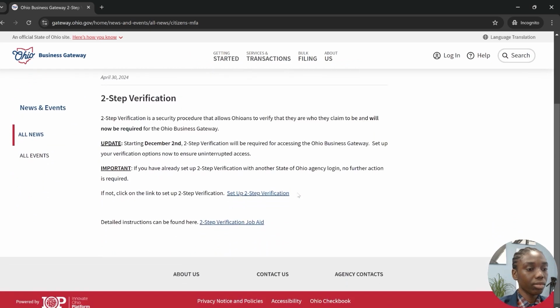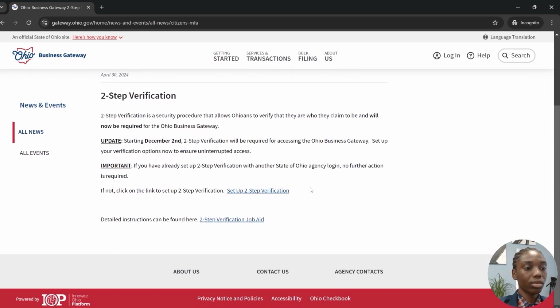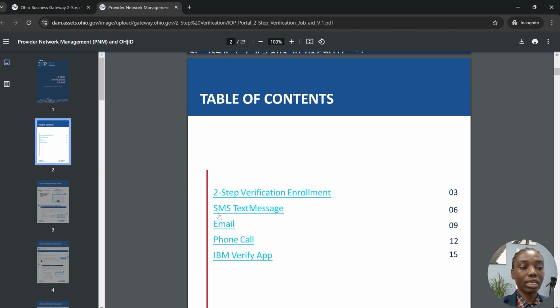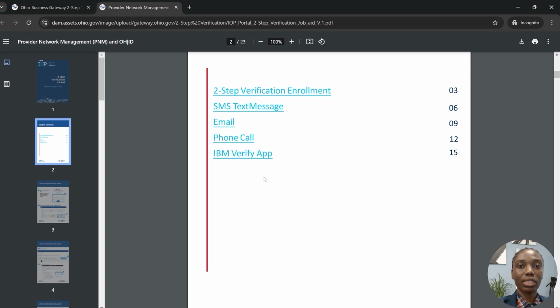On this page, you should see two links. The first link, we'll come back to it. That will be to set up the two-step verification. Let's check out the second link, which will be the detailed instructions for the text message, email, phone call, and the IBM Verify app. These instructions are about 23 pages long. Let's go ahead and start setting up now.